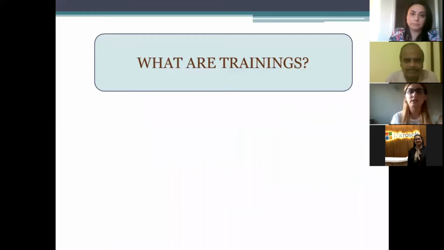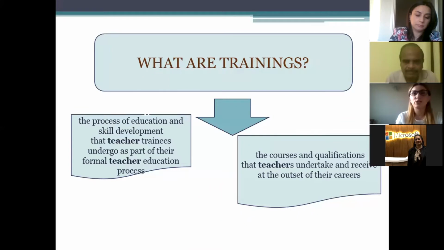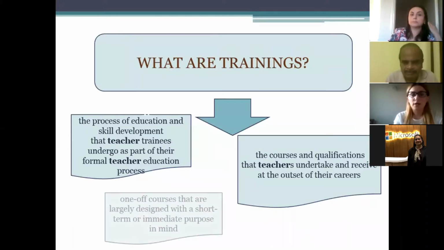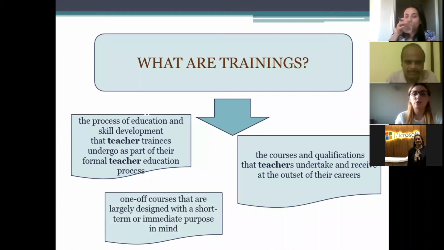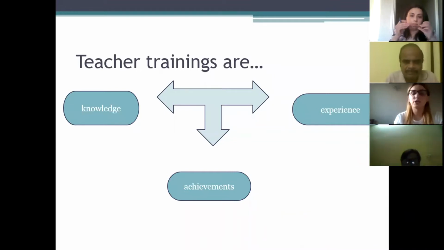What are trainings? What are they considered to be? First of all, training is the process of education and skill development that teacher trainers undergo as part of their formal teacher education process. They are the courses and qualifications that teachers usually need for their achievement, for their goals, or for the promotion of their career. They are also courses that are largely designed with a short-term or immediate purpose in mind, because we have different kinds of trainings which have different aims, processes, and results. Teacher trainings can give us knowledge, experience, and achievements, which depends on the goals and aims of teachers.